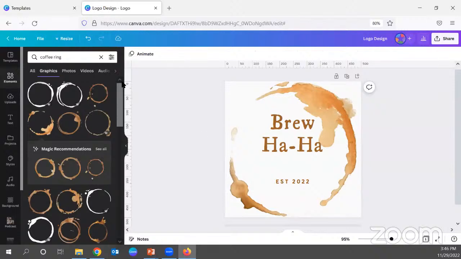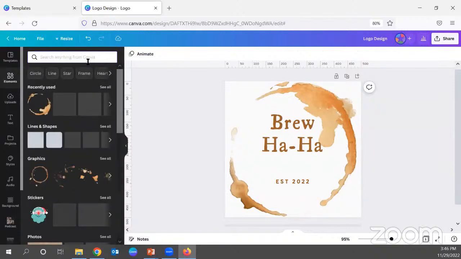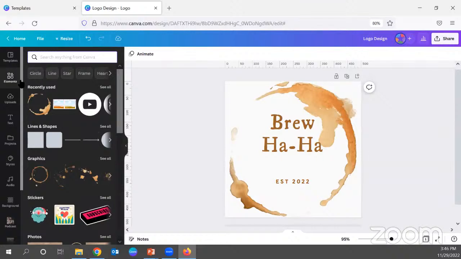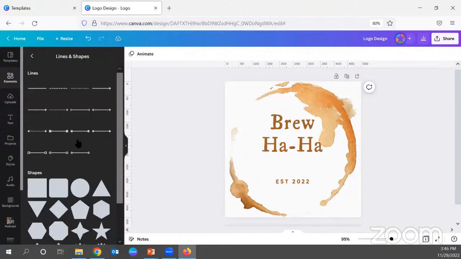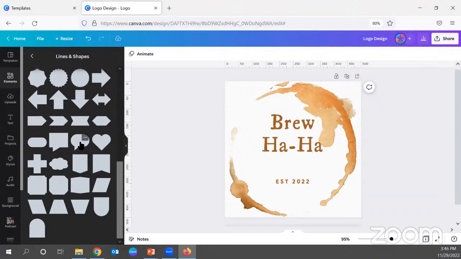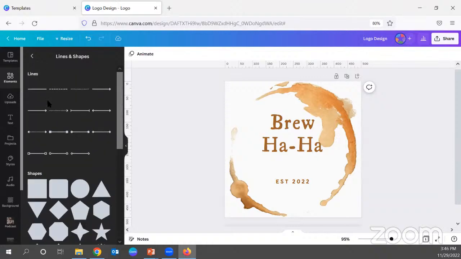Let's see, one of the other things I had in the logo was a line. Under the elements section, they actually have one that says lines and shapes. And when you click see all, you can see all the stuff they already have in place. And I just want a simple line, very simple.